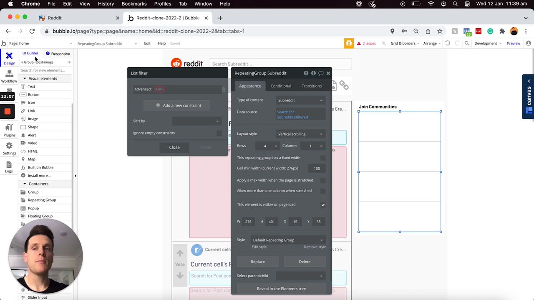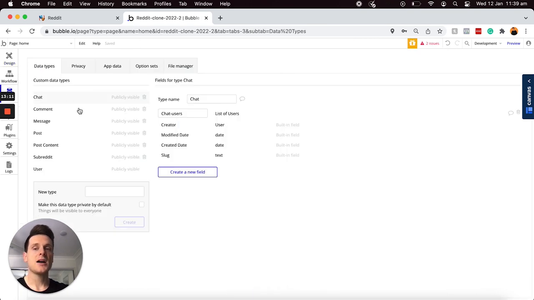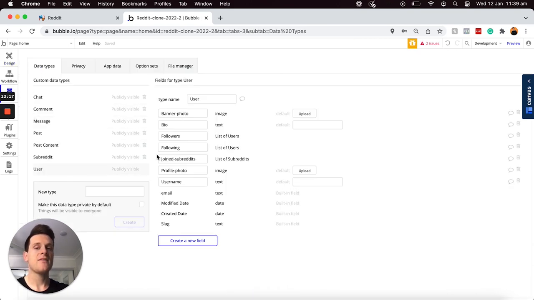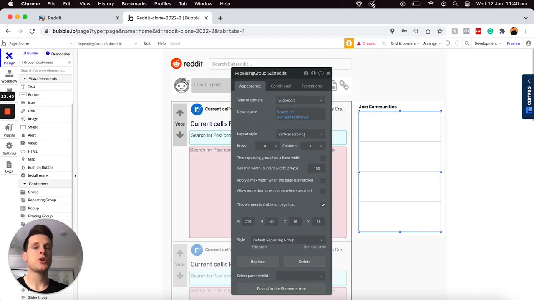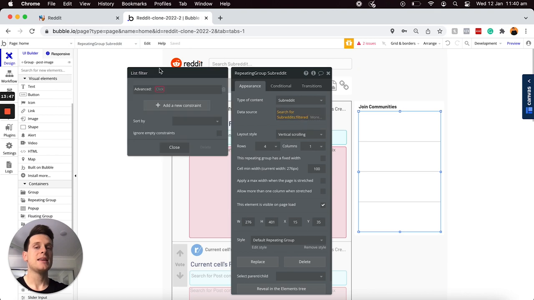Now, if you remember, in our database, under our user data type, we have a data field here called joined subreddits. And this is a list of subreddits. The way Bubble's going to store that data within our database is by identifying the unique ID of every single subreddit that the user has joined, and then it's going to compile those into a list. The reason I mention this is because we're going to essentially exclude the unique IDs of any subreddits that are in the user's joined list.